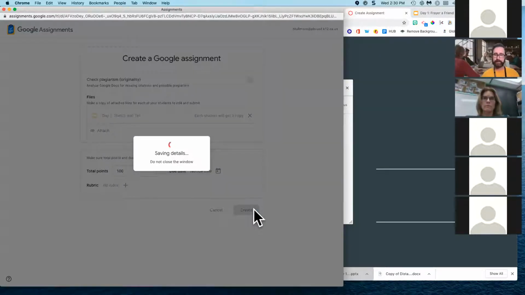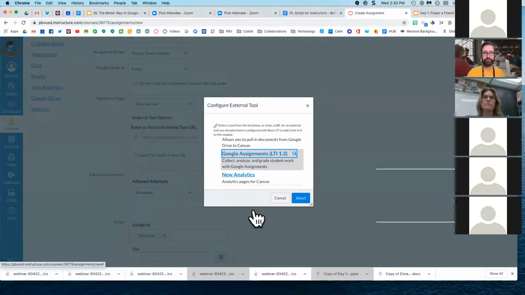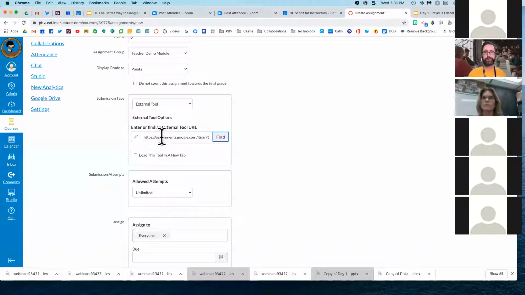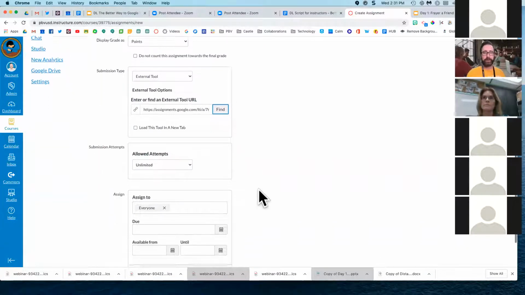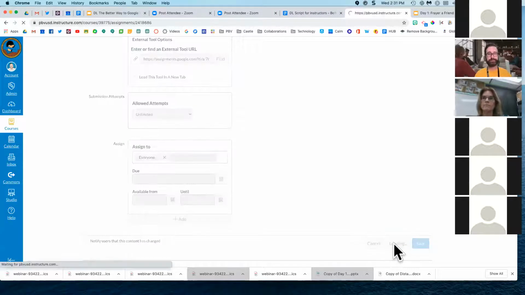It's going to save those details. Do not close this window. Now I'm back to this page. So what do I do next? Do I click Cancel or Select? I click Select. Don't click Cancel. In order for that to go through, this is almost like the Save button, or to get that link. Down below, I can make decisions about how I assign it, who I assign it to, and when it's due. But for now, I'm going to save and publish.